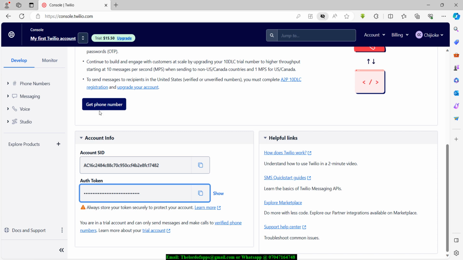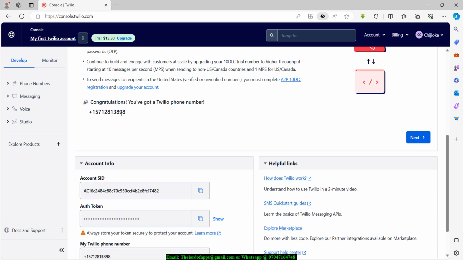The first thing I want to do is click on this get phone number, and then they said congratulations, and they have given me a phone number. This is the phone number that I'm going to use for testing right now. So we need to just take note of this particular phone number that we have right here.